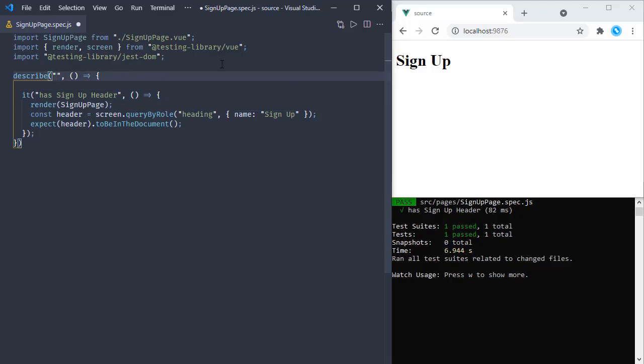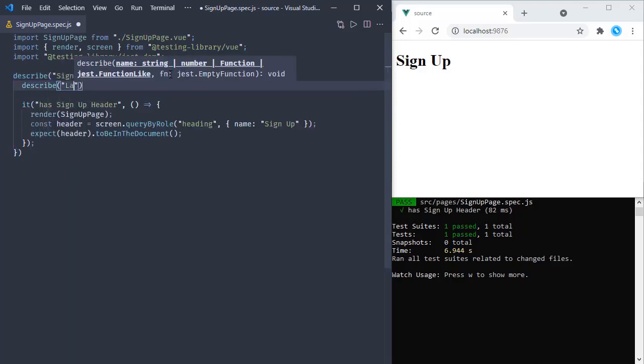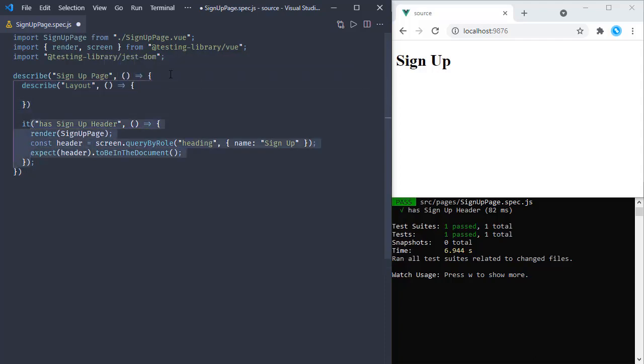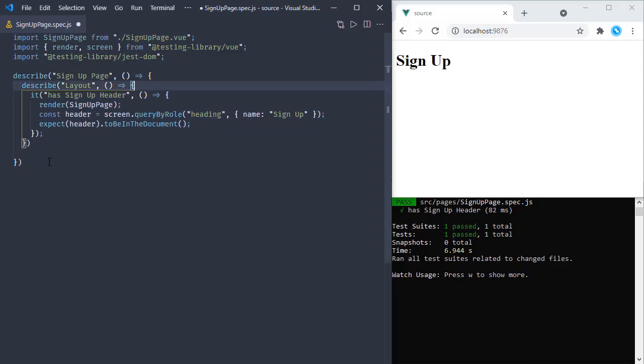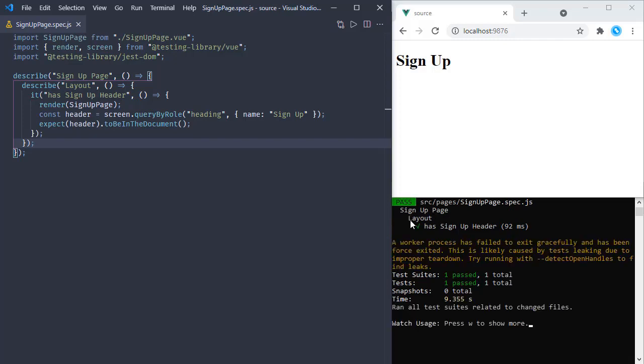And let's call this group sign up page. And in describe, just like having a test function, we can have another describe block. And let's call this one layout. And let's gather the layout tests into this describe block. So if we save at this point, here in the console output, we see there is this sign up page, and there is layout, and it has this test. It has sign up header.